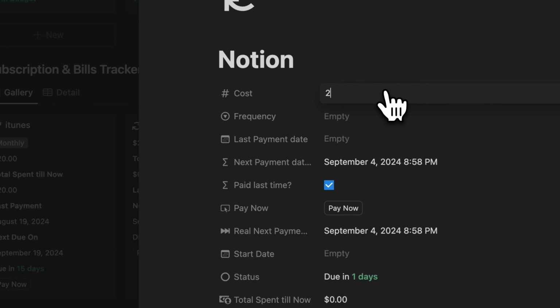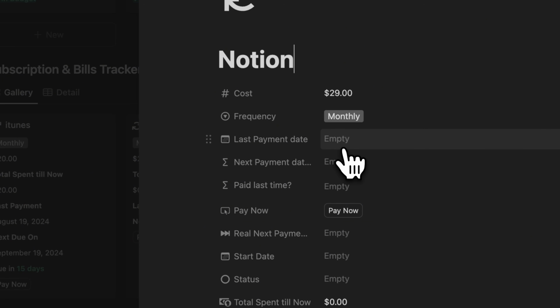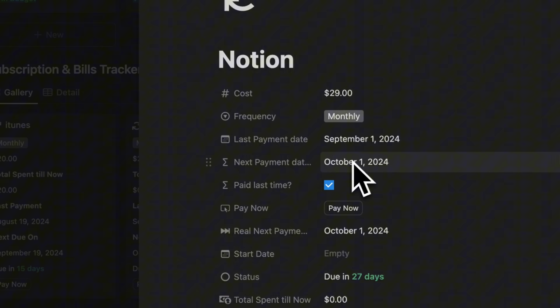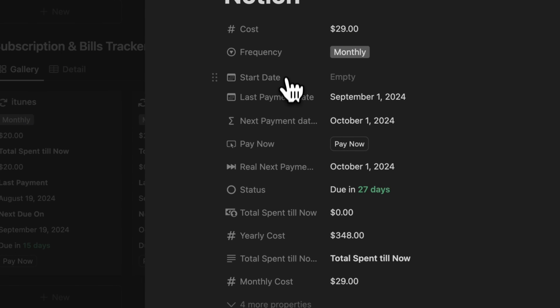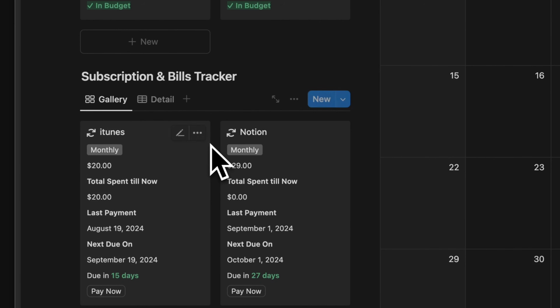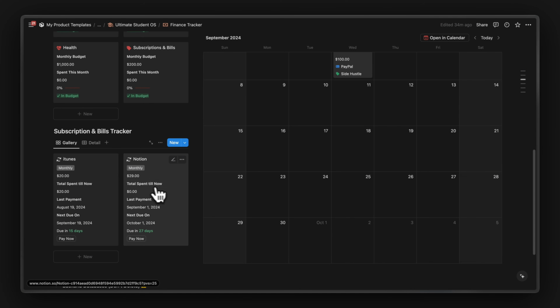The cost of that subscription, the frequency. Let's go ahead and add a monthly frequency. The last payment date, let's add the first, and the next payment date automatically updates for you. That's it. And you can also add a start date. This is when you start this particular subscription. Let's add it the same as the last payment date. So now you can see that we have added a new subscription. Monthly $29, total spent till now is $0, and we can see the last payment date as September 1, next due on October 1, due in 27 days.